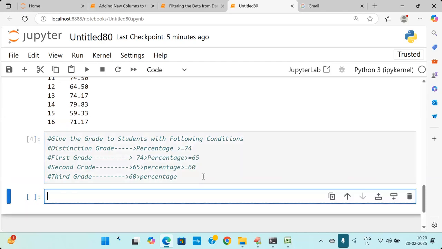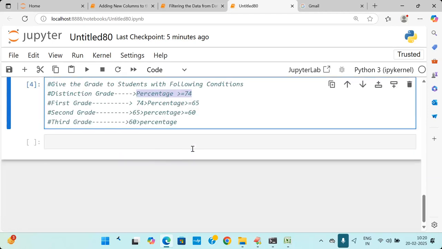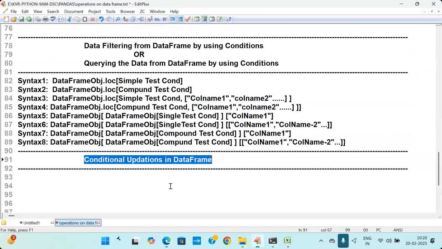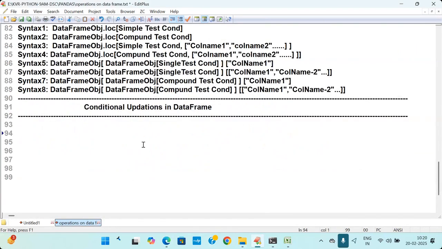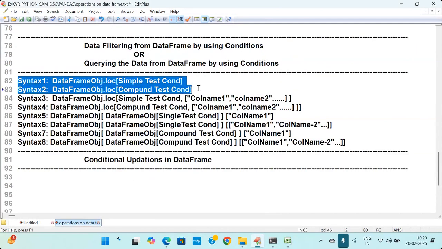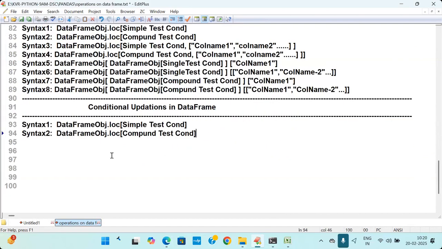So first, go to locating these people. First locate the percentage more than 74. Carefully, my dear students, all of you. Now I am writing. This is my topic: statistical updation on data frame. Syntax number 1, syntax number 2, syntax number 3, syntax number 4. Multiple things I am going to cover.